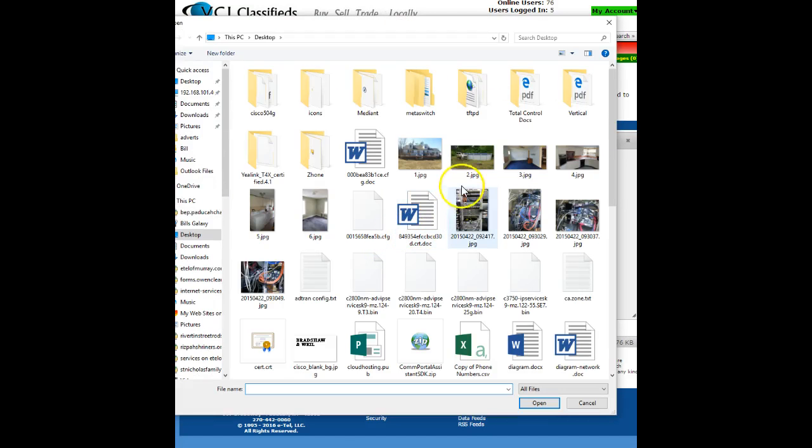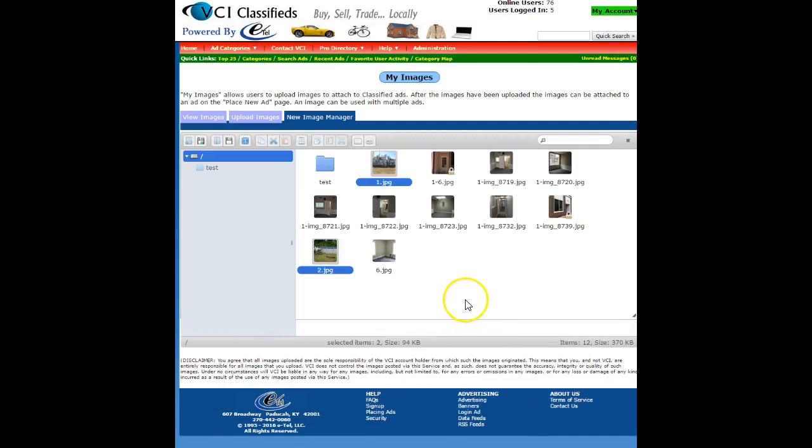Let's say, for example, I want to upload these two photos right here. I can select one, and then I can hold the Shift key down on the keyboard, and then I can select the other one. And then I click Open, and it automatically uploads. Now you can see here these two are highlighted, so they're both selected. These are the ones I just uploaded. I don't want to do anything with those two images, so I'm just going to select this one because I want to show you some more options, more features that are in this new image manager.